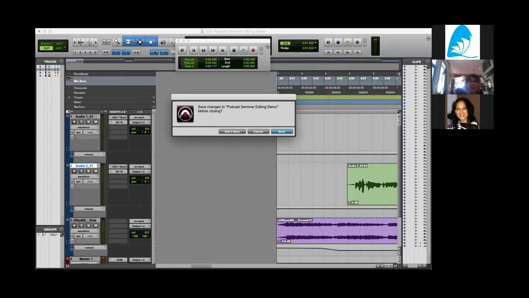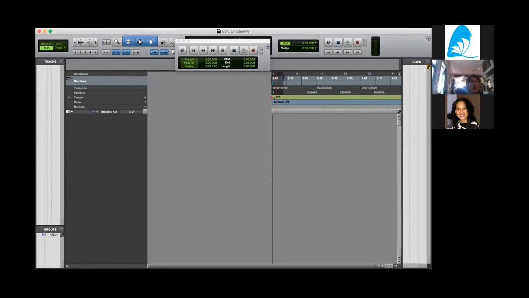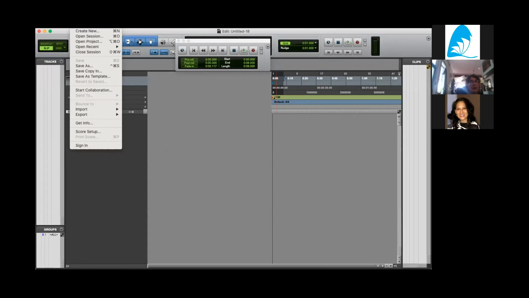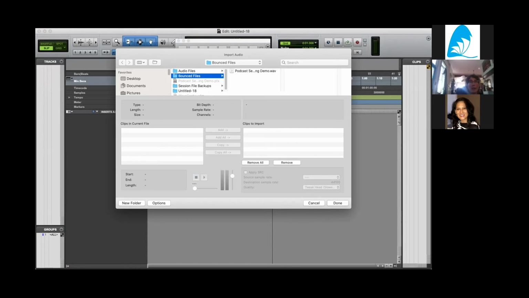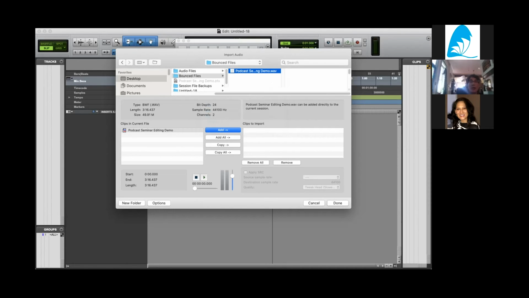It's asking me if I want to save changes to this. Sure, we'll save it, even though we already did. And this is the new session we created. So now I'm going to import that bounced file that we just made. So I'm going to go up to File, and then Import Audio. And I'm going to navigate back. It's actually already there. So it's navigating to that file. If it ended up just in the desktop, then we would see this. We navigate to the bounced file, and then this one that we did.